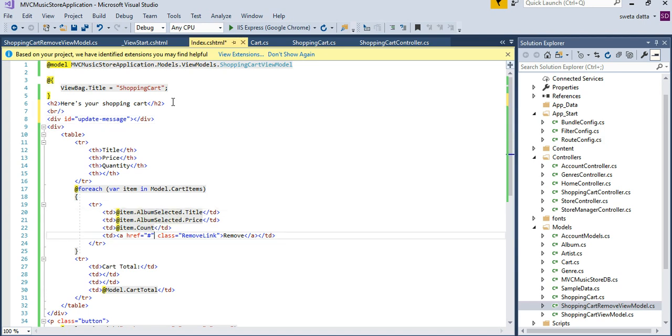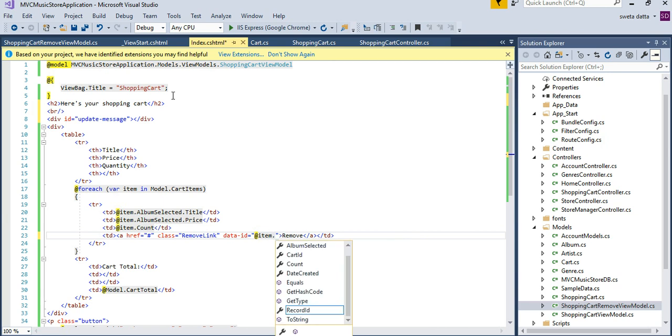Second thing I want to do is this remove link, right? It is going to have a data ID, so I know which link it is. When I click on remove, I need to know which link was clicked, and this is where I'm going to pass my record ID. So the AJAX is going to retrieve this record ID and send it to my controller as the int ID, the parameter. Okay, so I need that one.